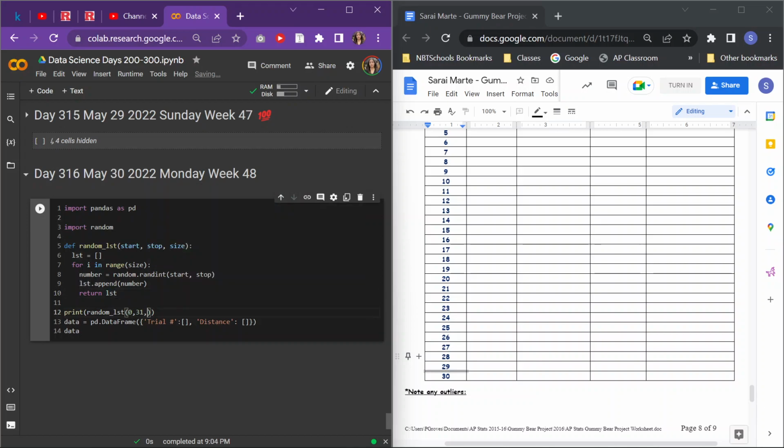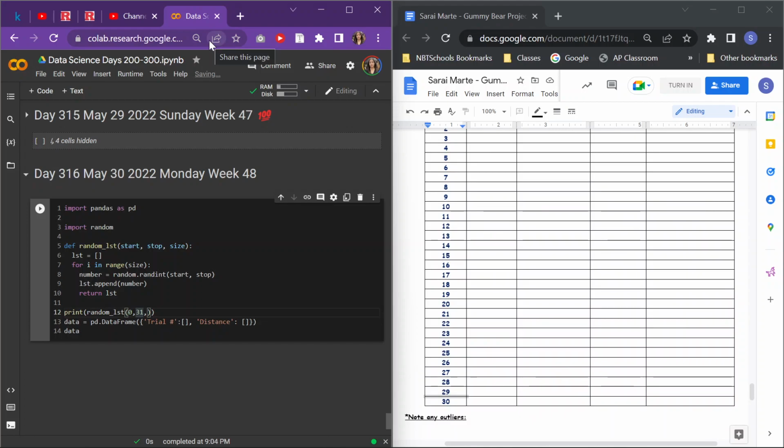Actually, wait, that doesn't make sense. Oh, it's going to give me a list of random numbers. I don't want a list of random numbers. I want a list of numbers in order. Oh no, I don't want random numbers. So how do I do this? Okay, let me think.